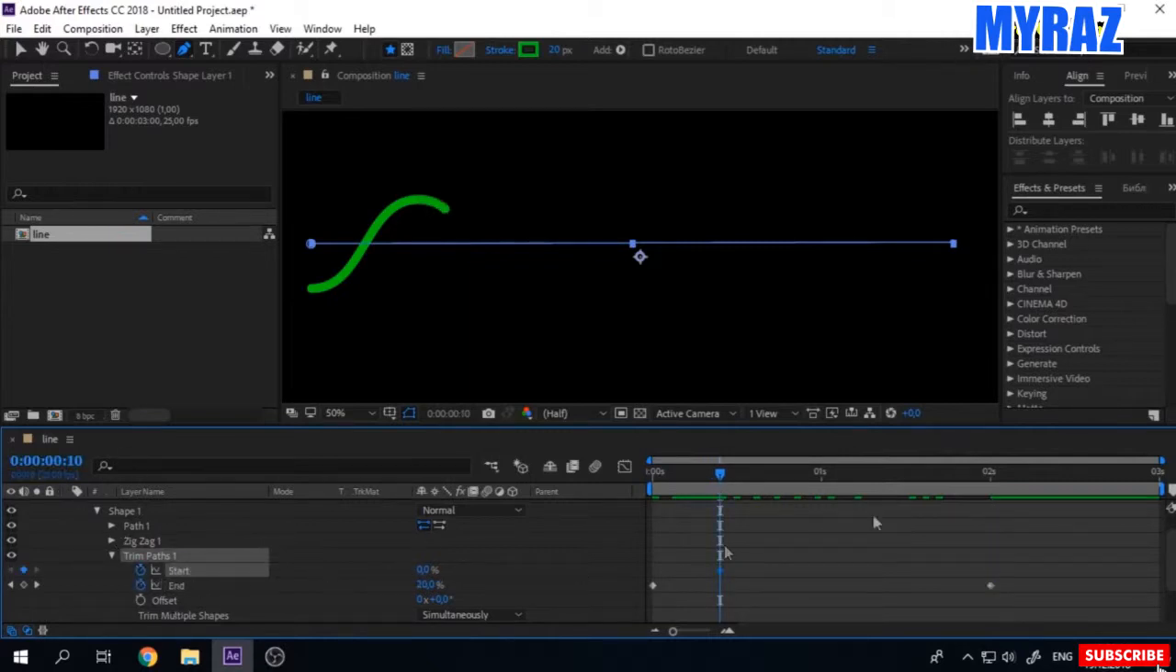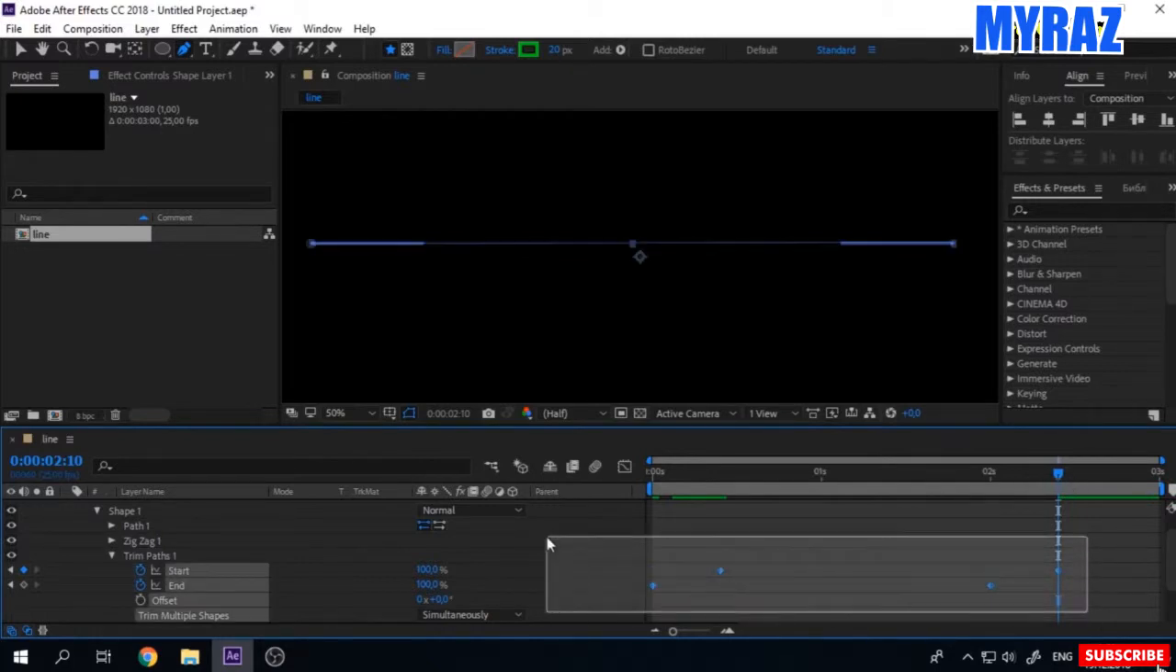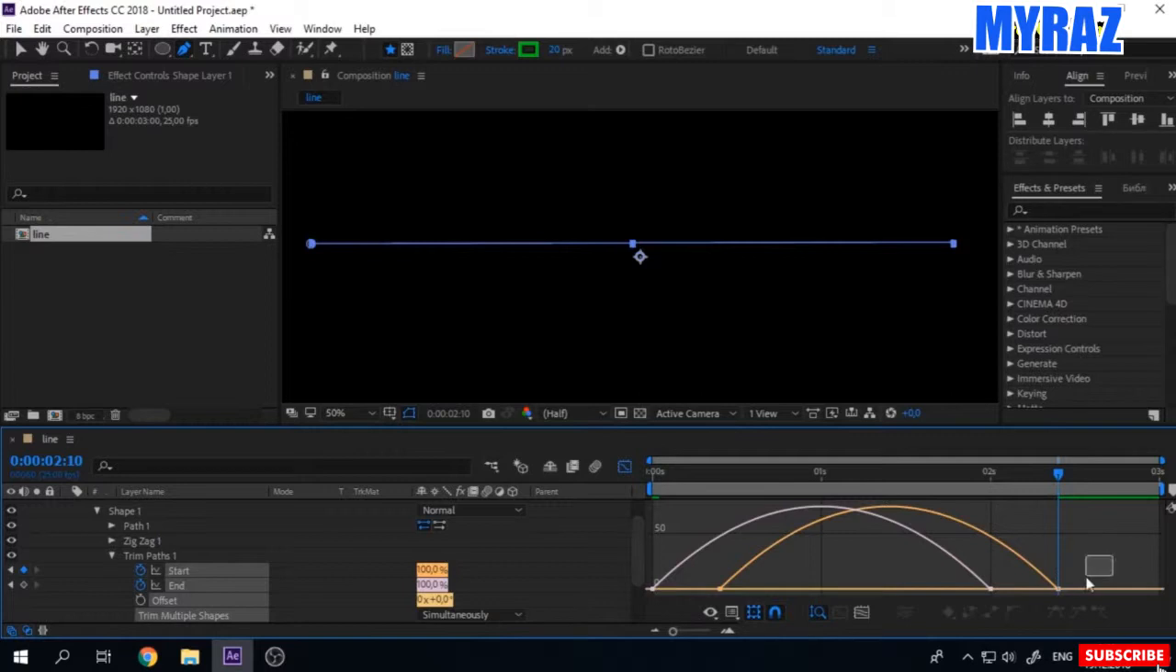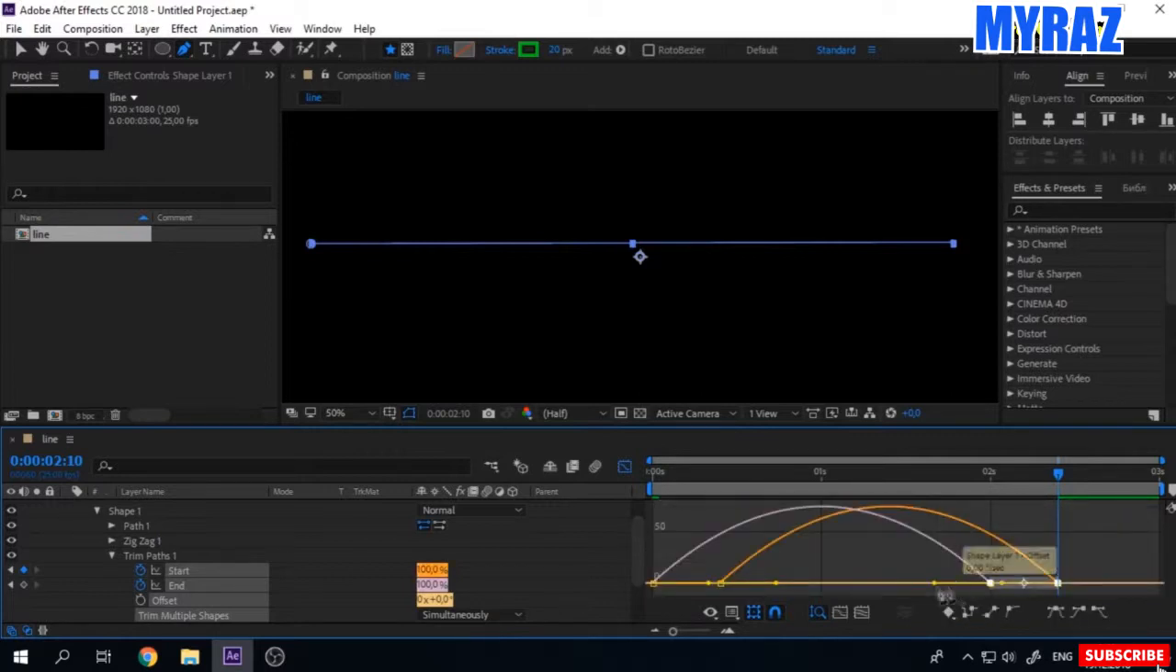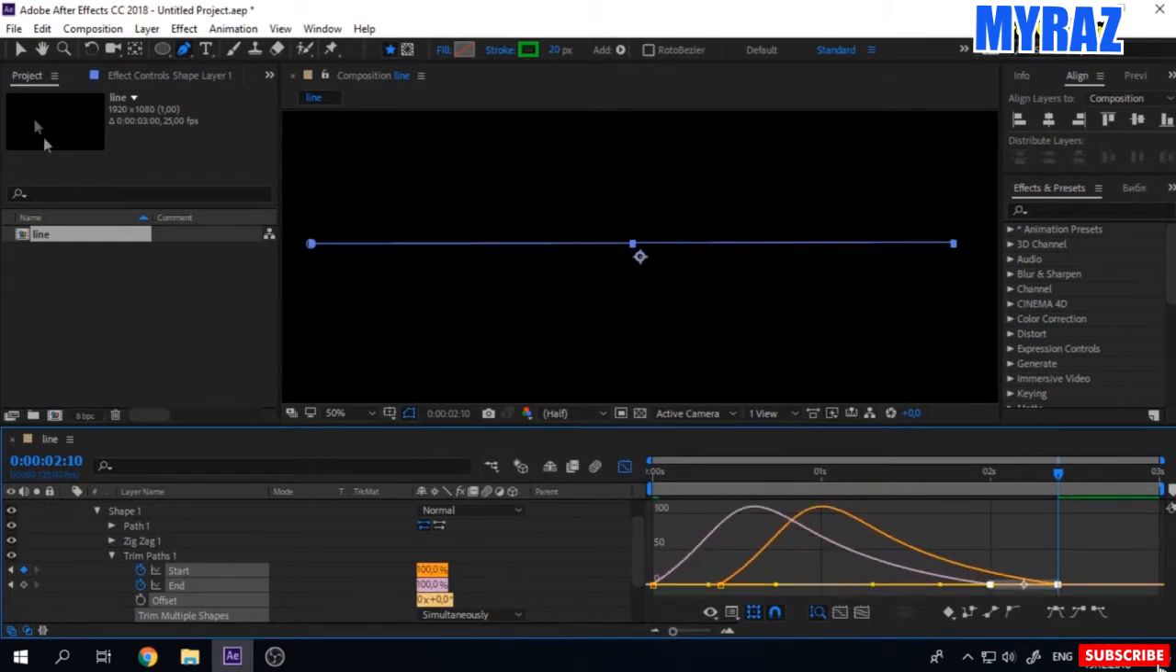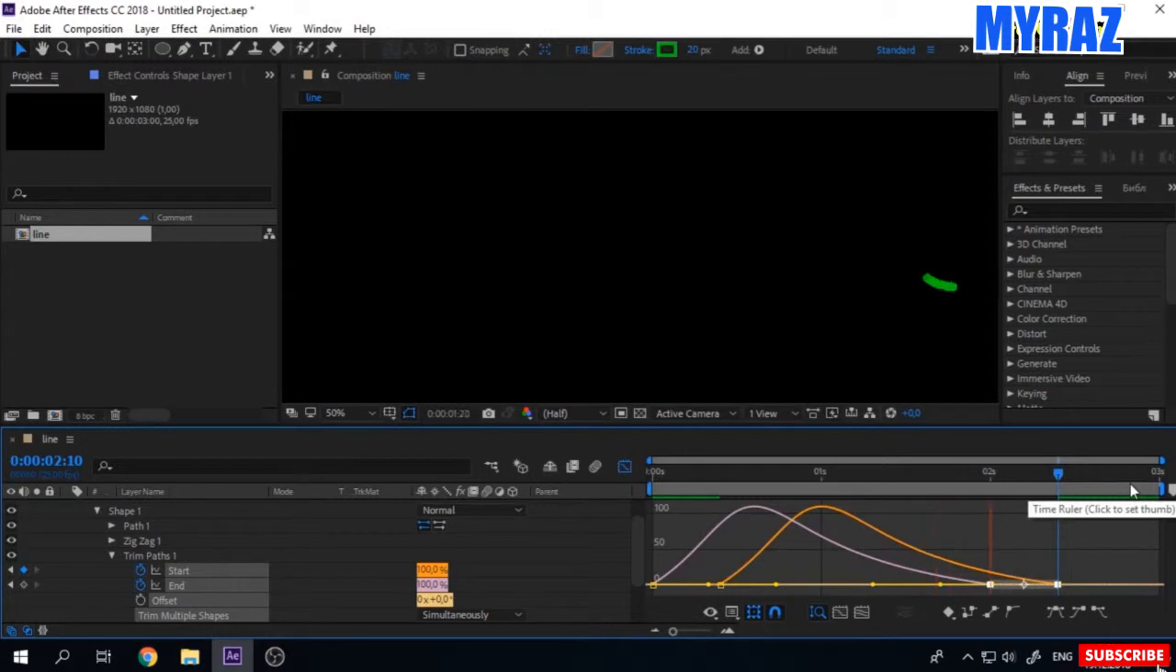Put keyframe on start. Then go to 2 seconds and 10 frames and increase start point to 100. Select all this, press F9, go to graph editor, make curve a little bit. Something like this. Okay, very nice.